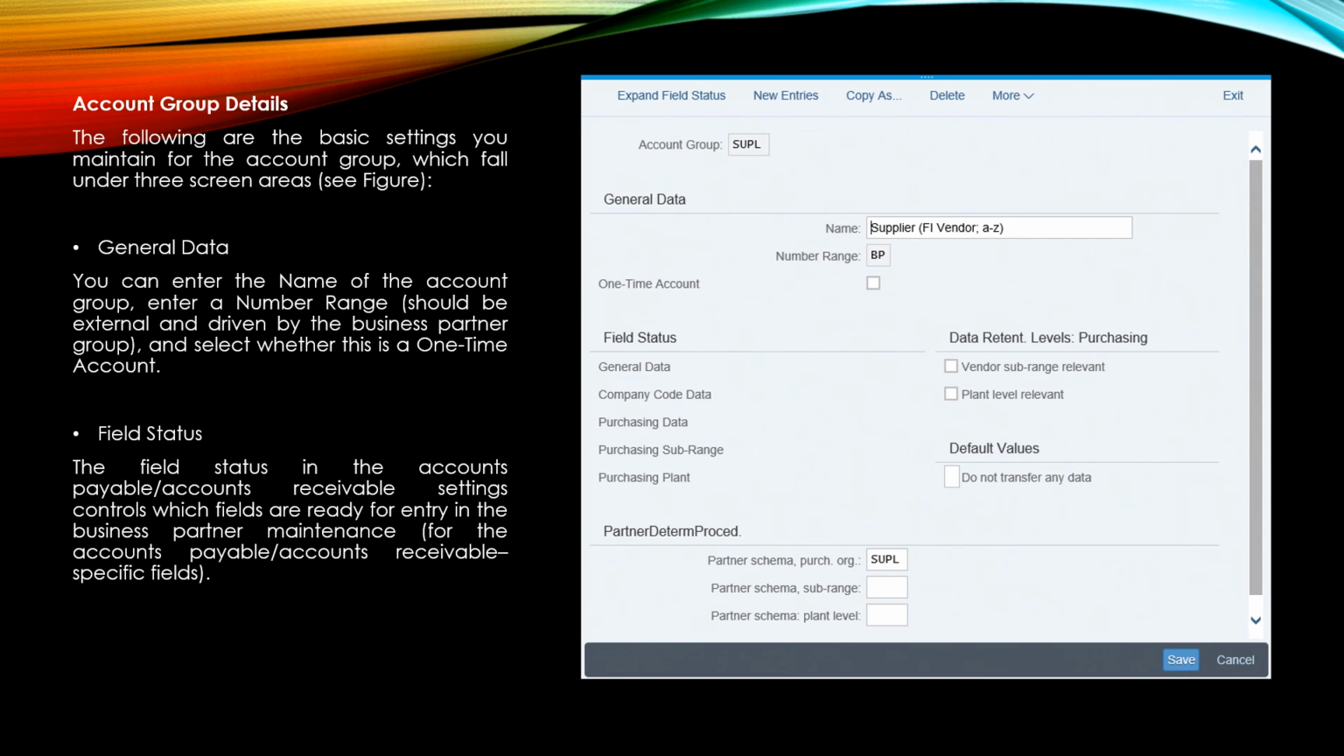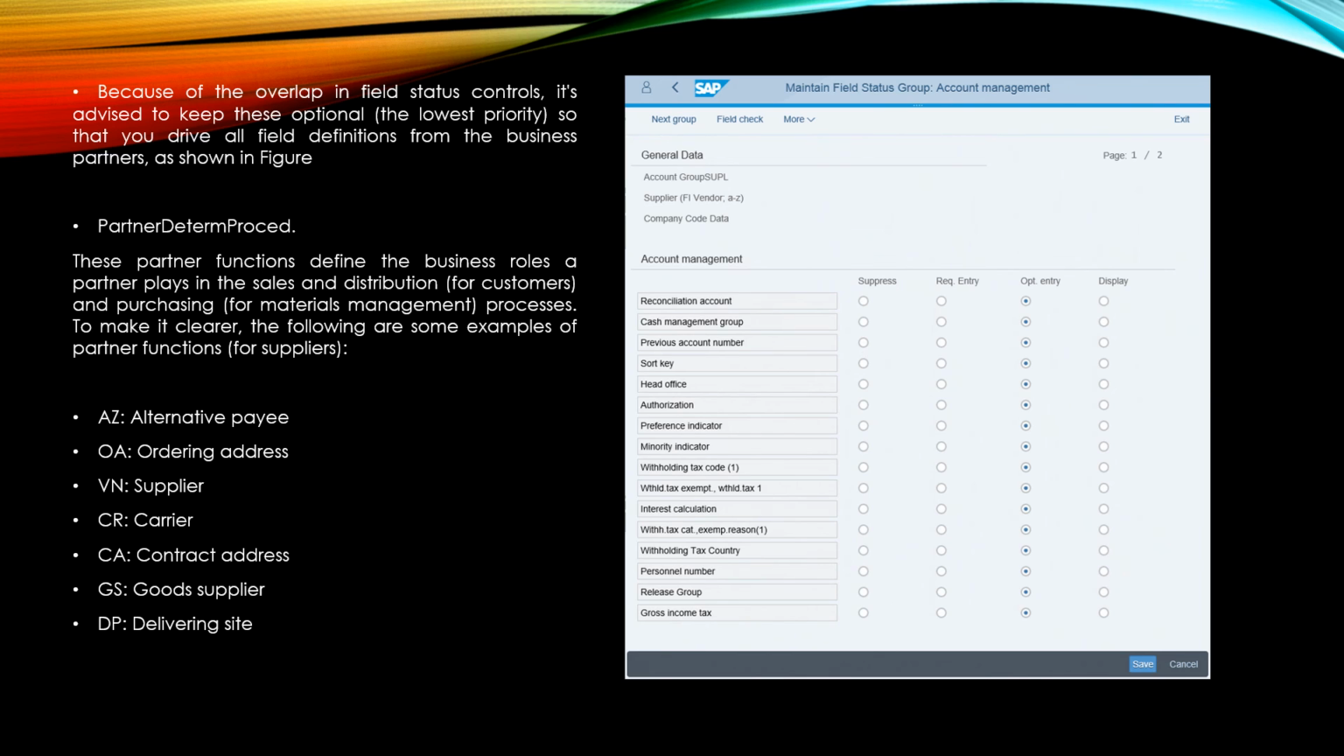Okay, so right here, this is the field status group. This is how we maintain it for the account management. Because of the overlap in the field status control, it's advised to keep this option at the lowest priority. That's what we want: keep this at the lowest priority so that you drive the field definitions from the business partner, as shown, right?